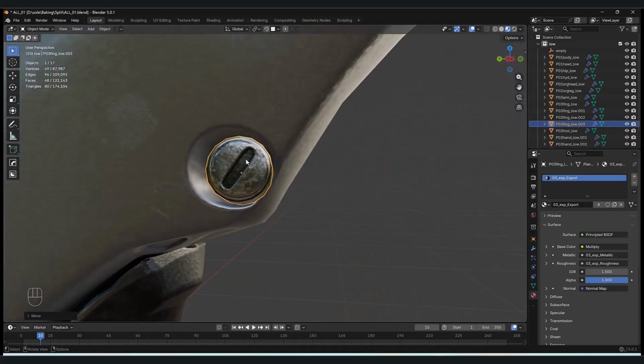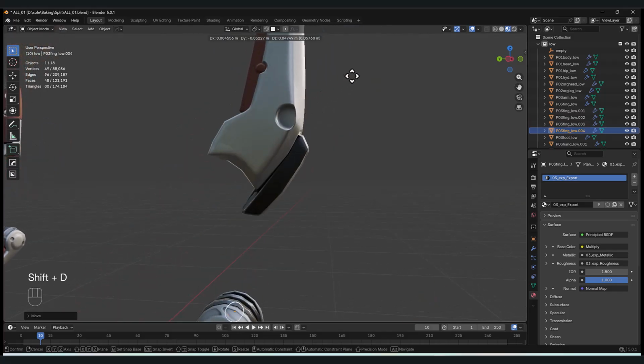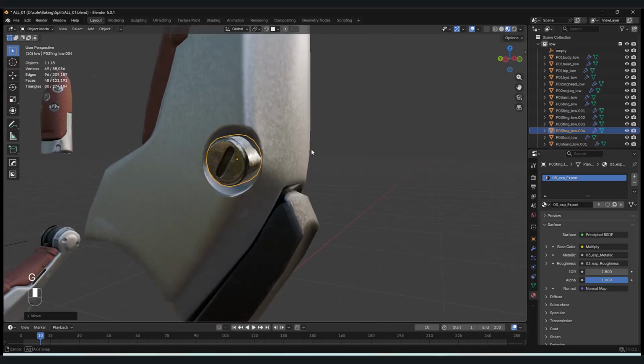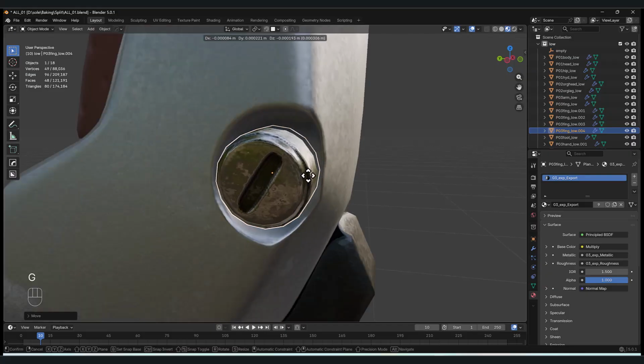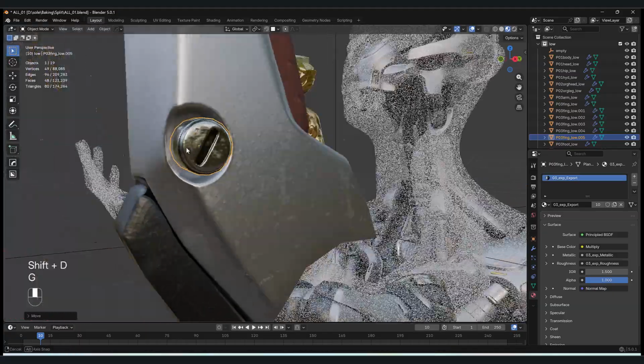So just a tad. And then somewhere right here too, Shift D. All right, perfect. It's inside. Probably I could just scooch it in just a tad like that. Shift D. So there you go.